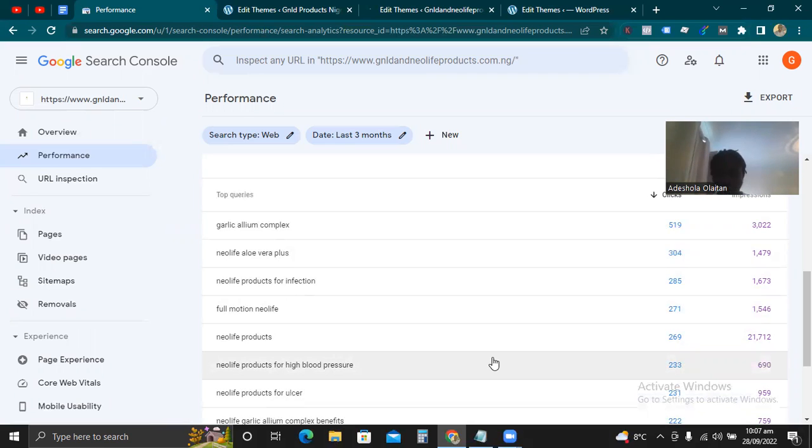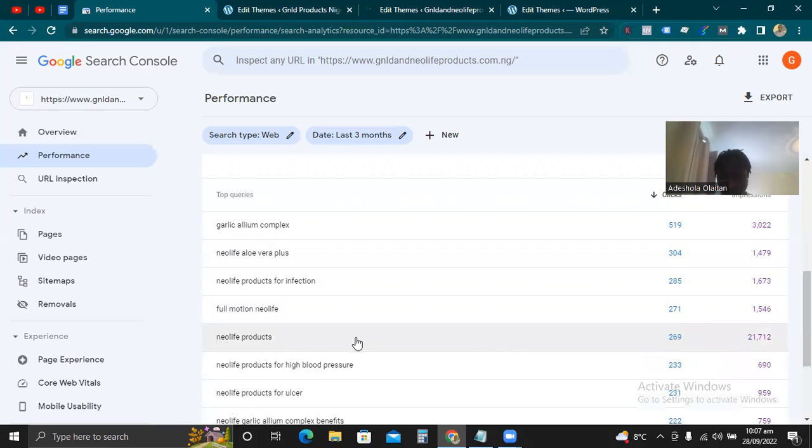So I'm going to share some insight with you right now in terms of how you can rank for keywords, how you can use this Query option here to gain insight into the kind of keywords you can rank for. So all you need to do, see, you are seeing that people are searching the word NeoLife products. In the last 3 months, the word NeoLife products had 21,712 impressions, which is massive.